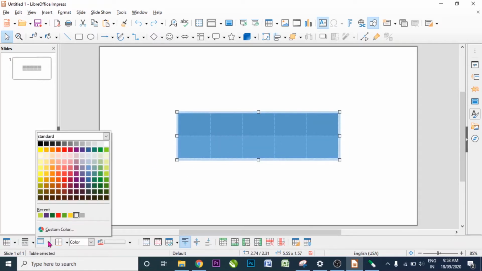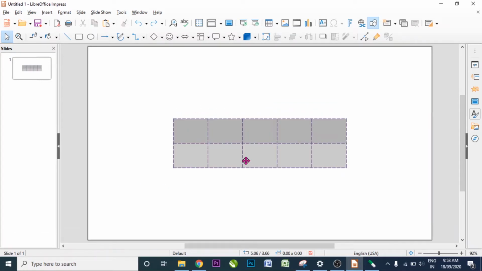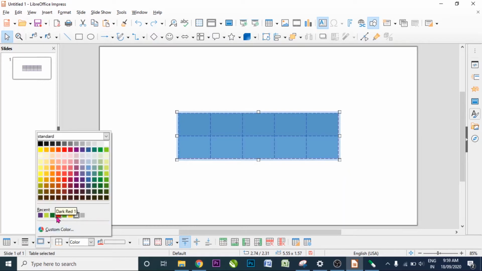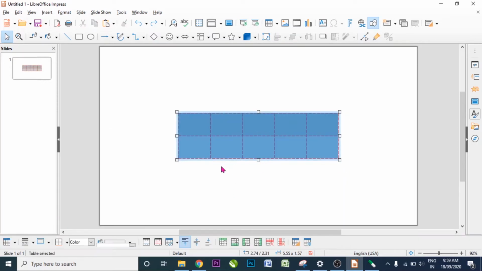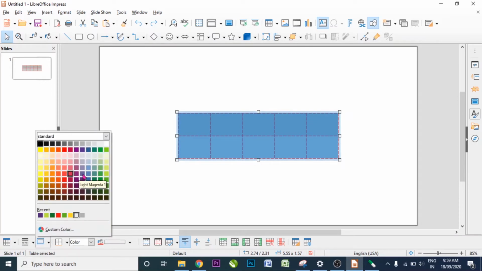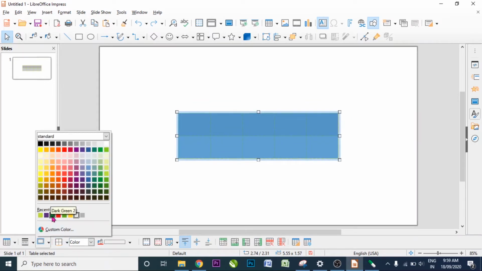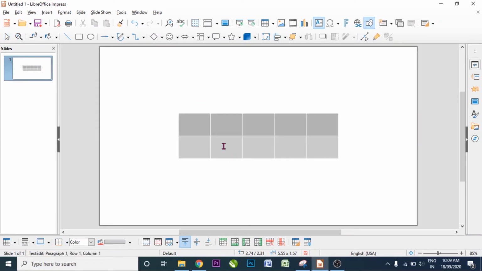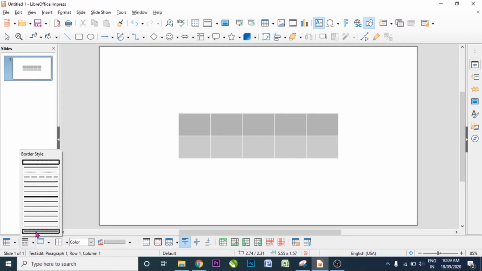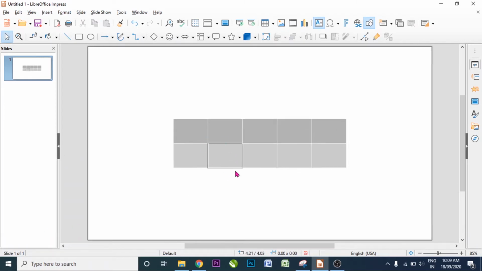Now from here we can set the color of the border. Look at the effect. Now it is of red color. So green color. Now look. If we want to select the style for a particular cell, then also we can change its border style. From here you can set any border style like this. Style of this particular cell changed.